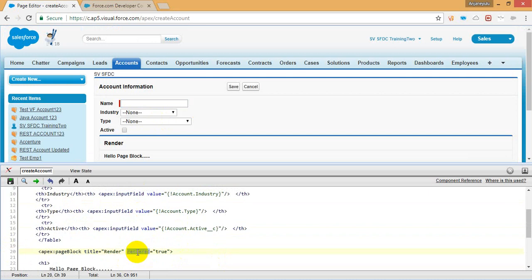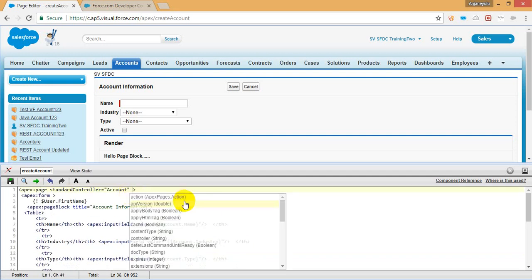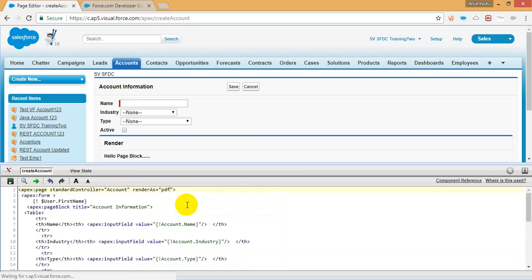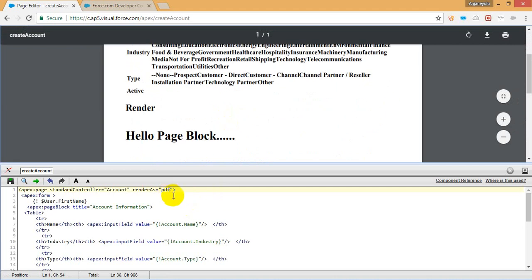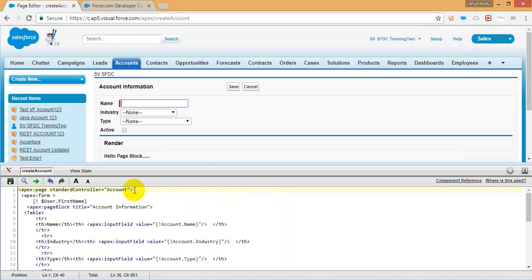There are different things: rendered, re-render, rendered as. Here if you see, here it is rendered as. If you use that, here you can use PDF. It displays like this. So whenever you want to display that information in the PDF format, you can use this rendered as. We have seen rendered and rendered as.